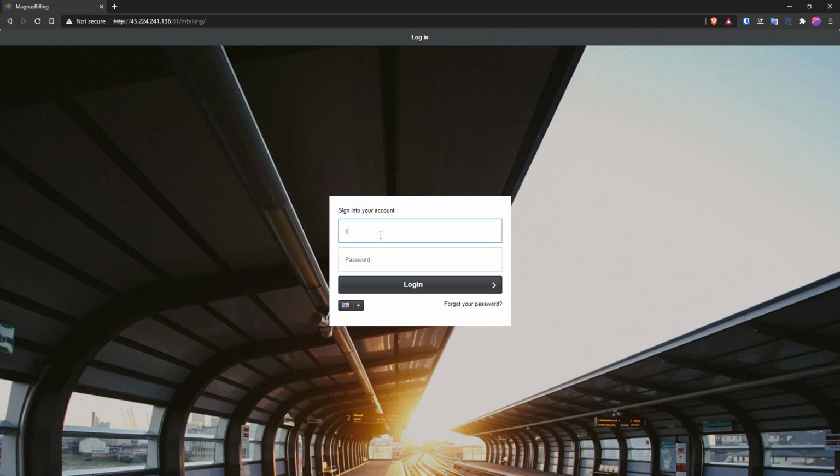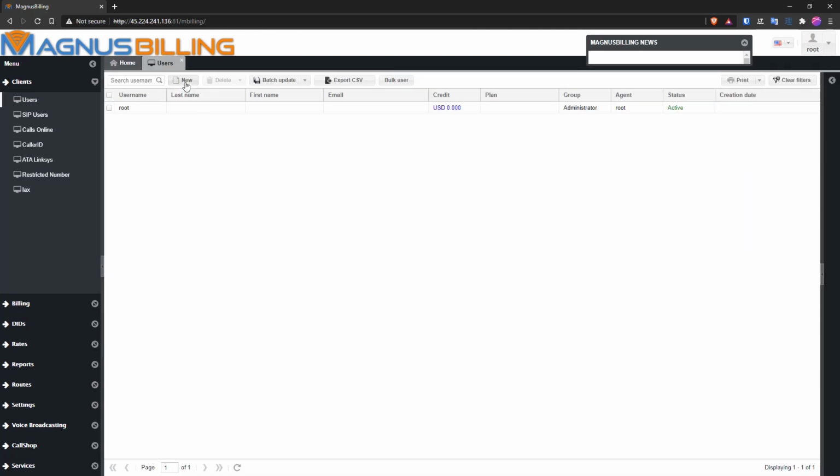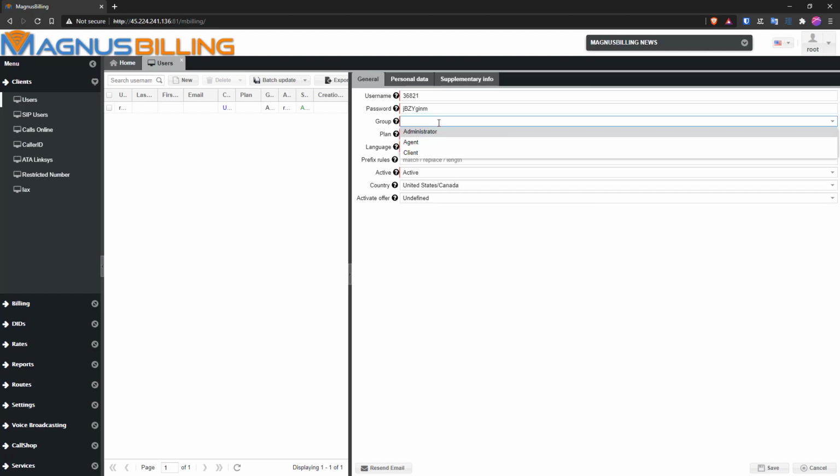So let's log in with the default credentials, which is root and Magnus password. So first of all, in order to make a new call and make everything work correctly, we need to create a new user for ourselves. So let's click on new here. And as you guys can see here, the username and password has been generated for us. So let's select the group for this client and select client here.